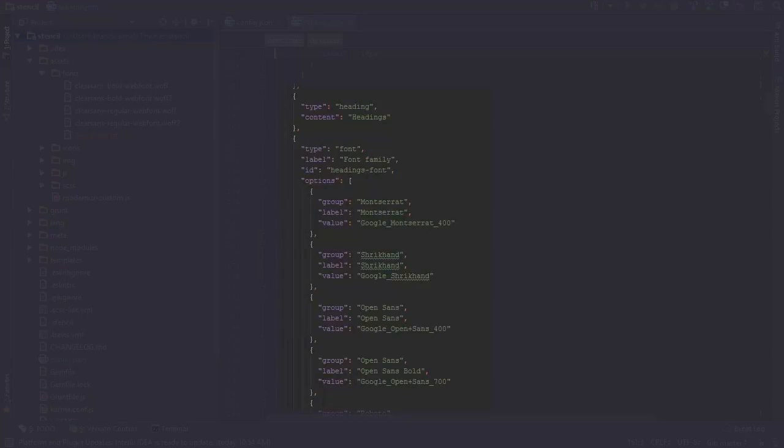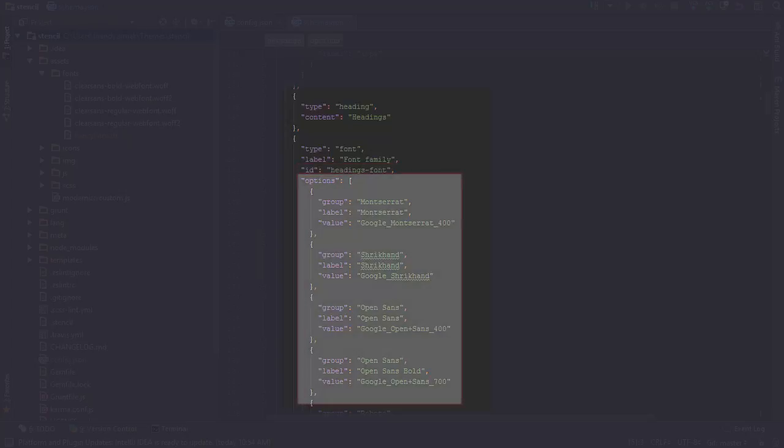Here, for example, are the font selection options for headings within the store. You'll see here the data type is font. The label is font family. That's the display name that appears over the render drop-down list in the theme editor UI. The ID is the key name that appears within config.json. In this case, it's headings-font. The Options section is where you define which font options are selectable.